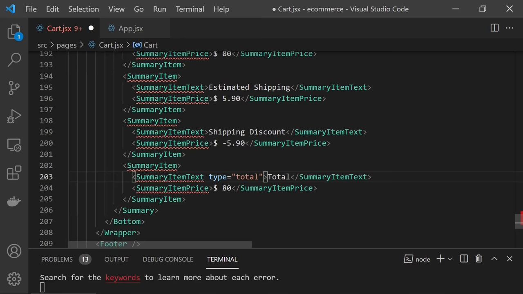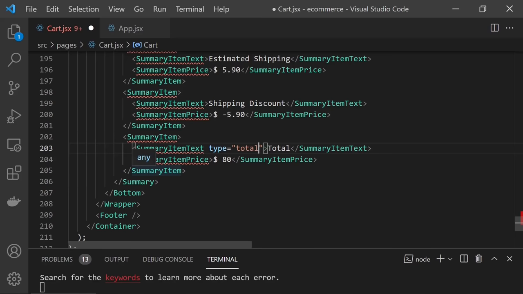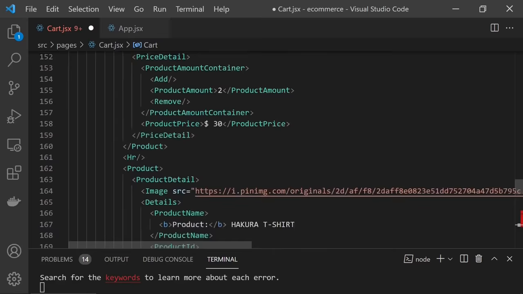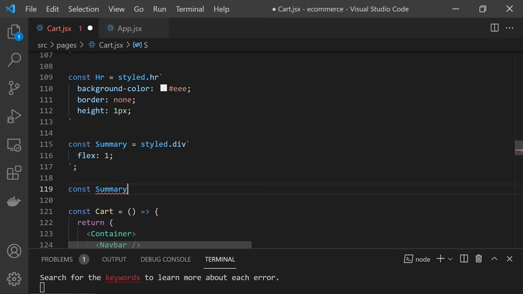And after this summary, these items, I'm going to create button. It's going to be our main button. Oops. And let's say checkout now. Okay, let's create them. Summary title. Item, item text, price and button.